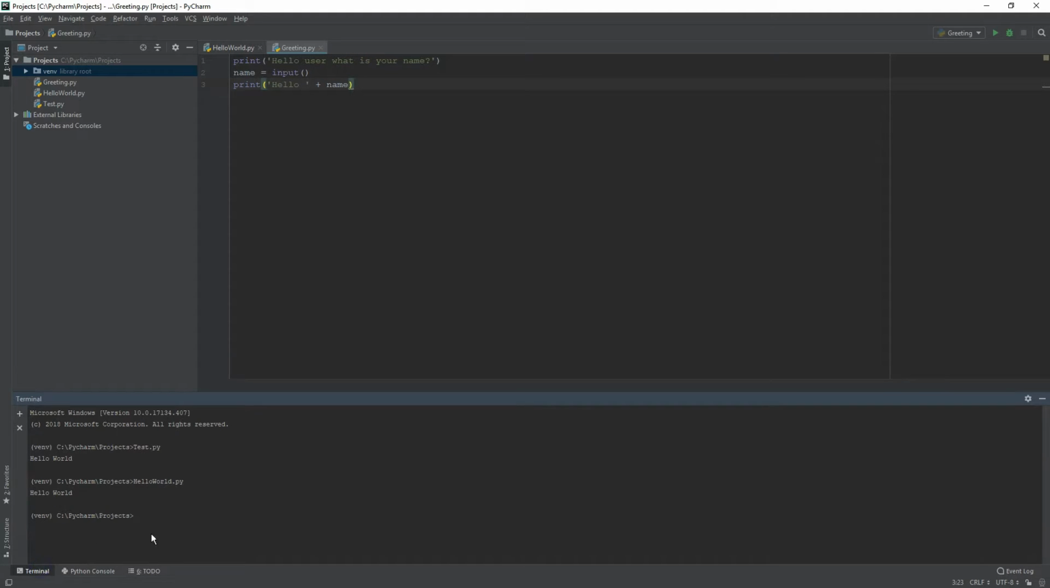If you want to go back to the terminal, remember, if you're inside the projects folder, inside the correct folder, you can just type in the name of the file, like greeting.py. What is your name? I don't know, let's be different. Bob. Hello, Bob. And there you have it. That's a couple of ways to write and run Python programs.